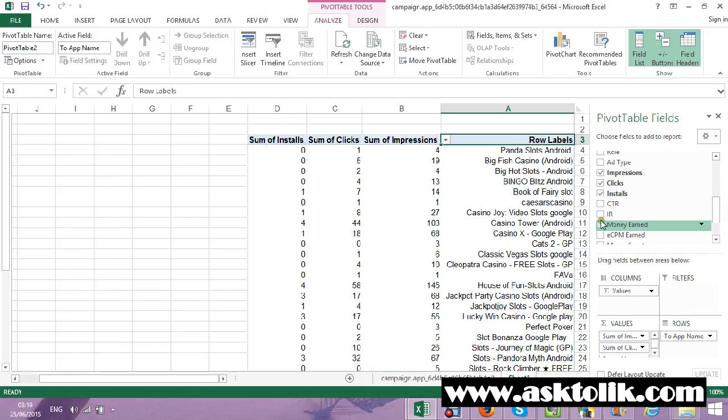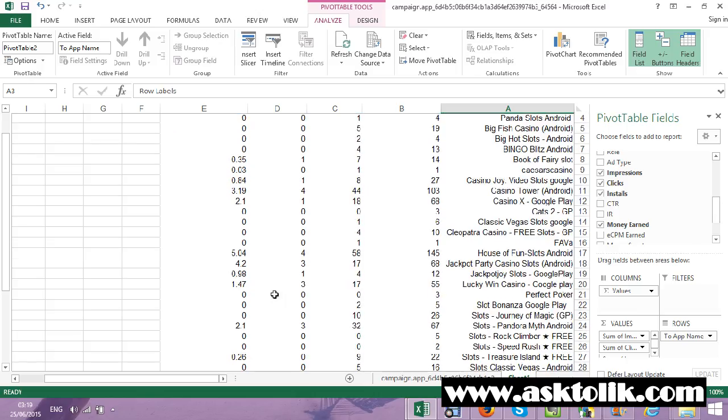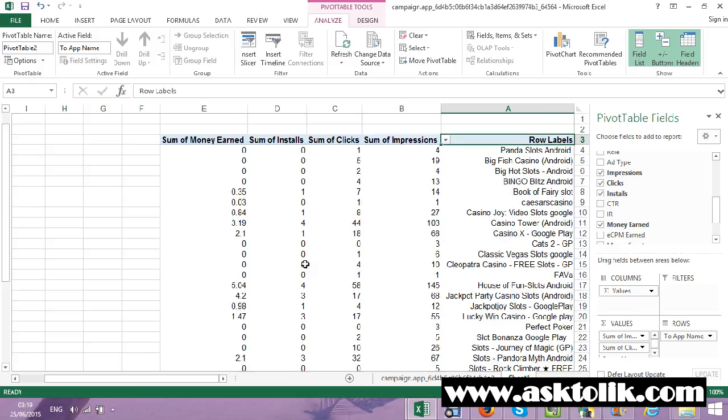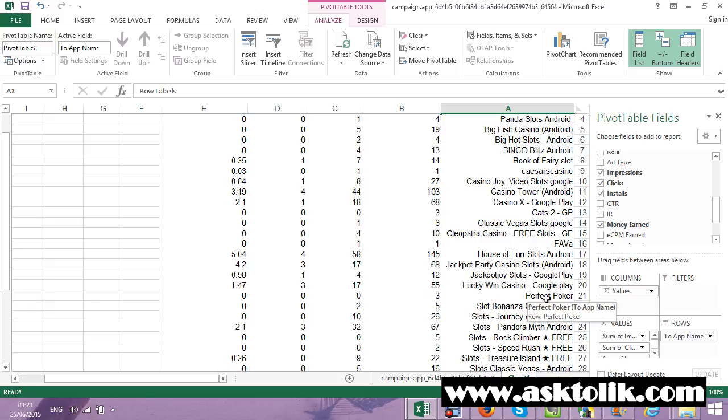Impressions, clicks, installs and money earned. Let's see what I have here. Panda, nothing. Big Fish, nothing. But it's the same topic. Bingo, I will need to remove. Book of Fairy Slot, gives me one. Casa Casino, it's a CPC campaign. Casino Joy. Casino Tower. Cat, it's also Google Play, Cats 2, I will check what it is, I think it's Cat Casino. Classic Casino, Cleopatra Casino, it's some casino game, I already know it. Perfect Poker, I will remove it.